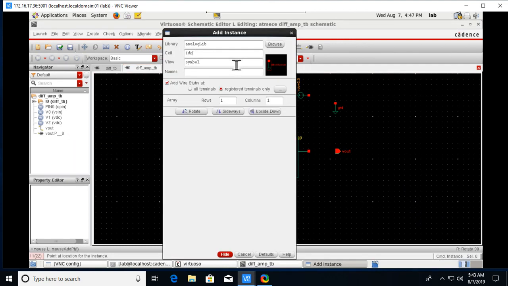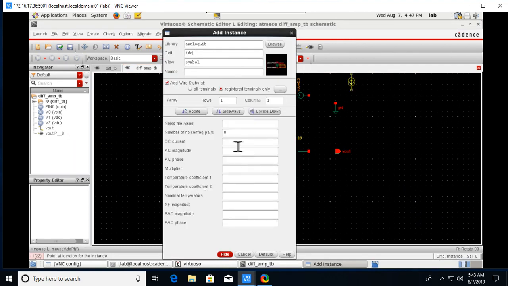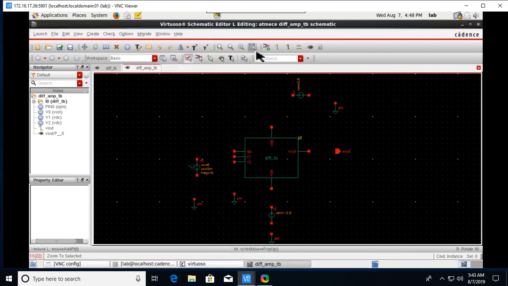So for that, make the DC current as 30 micro. This is the specification of that DC current, just connected to the IDC. So place this source here. So let's start connecting. So this is connected to the V1 terminal. This will go to ground. This will go to IDC.